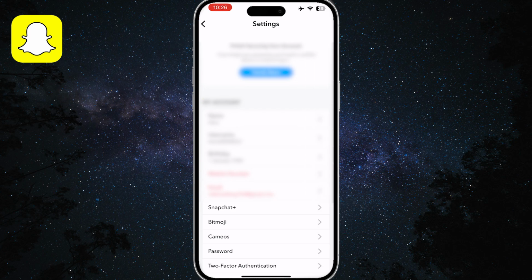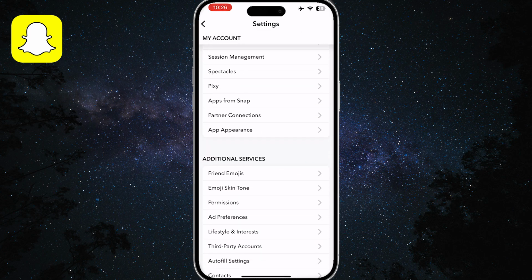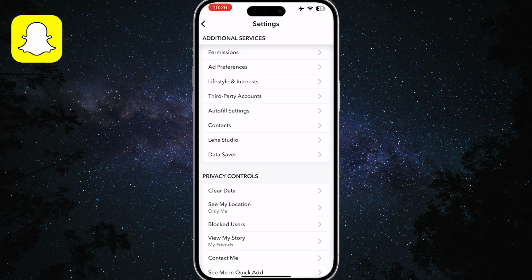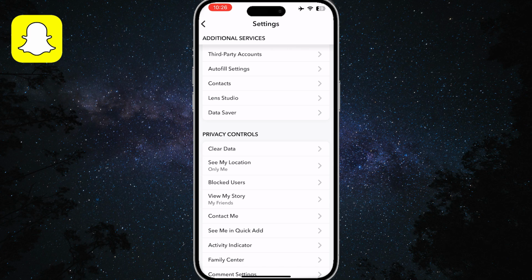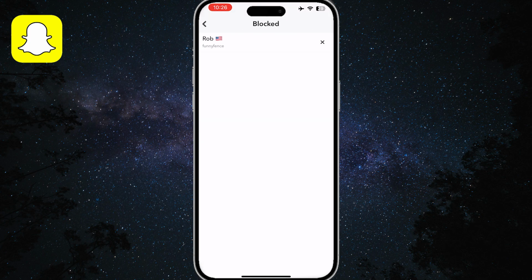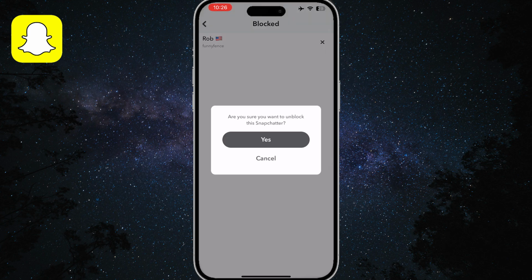When you get to your Snapchat settings, you will then need to scroll a little bit down until you see this privacy control section. Under it, you can find the blocked user option, so tap on it. This will show you the list of all the users that you have blocked on Snapchat. I only have one person in the list. So in order to unblock someone, tap on the cross button and then click yes.